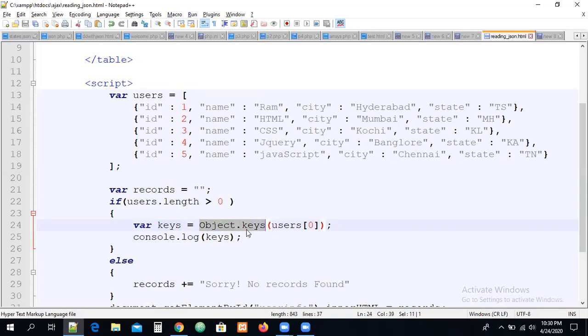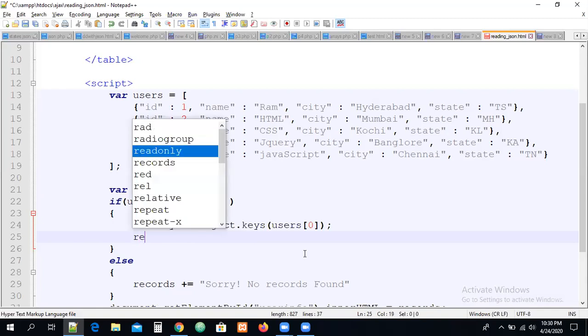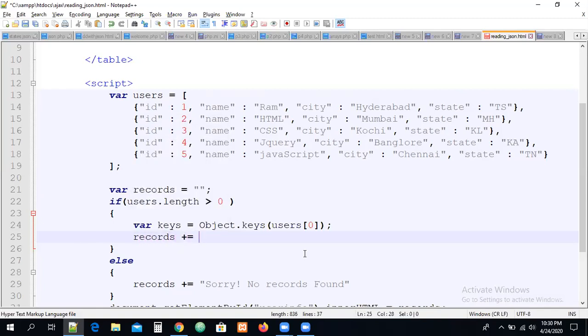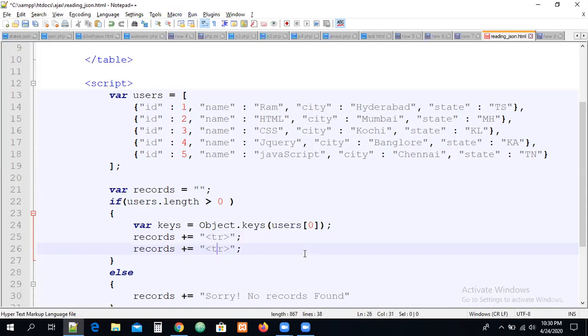Now I have to display these keys in the front end. Let me get the keys and display them in the table here, right? What I want to do here is records plus equal to, I just want to write a tr. This tr should contain, close tr.